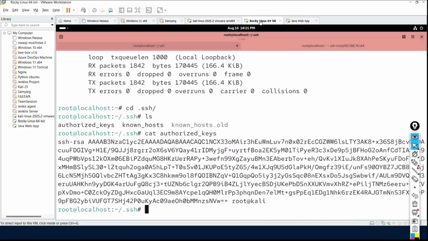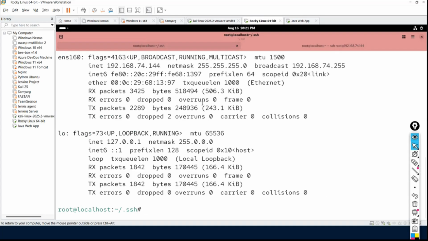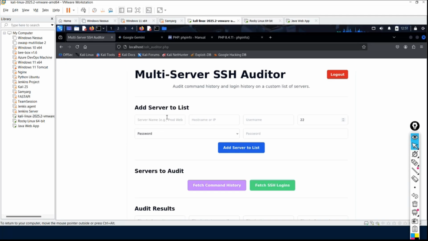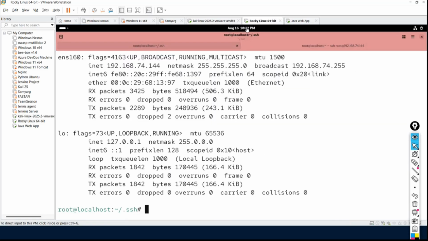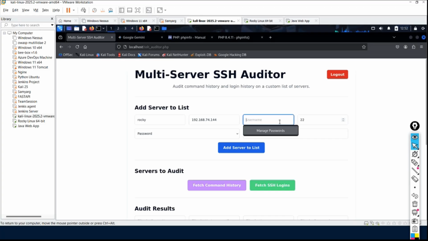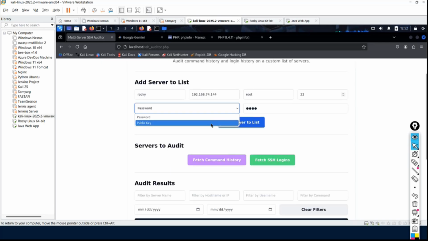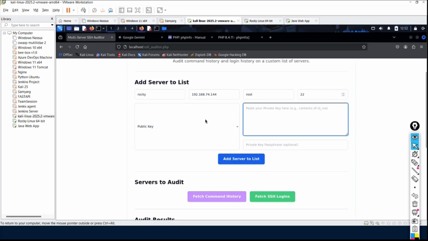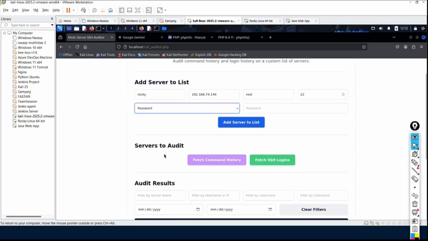For instance, let's say, what is the ifconfig? 144. Username is root, port number is 22, and the password. I can do this part, or I can paste your private key here. You can do that as well. But I am not going to do that part.